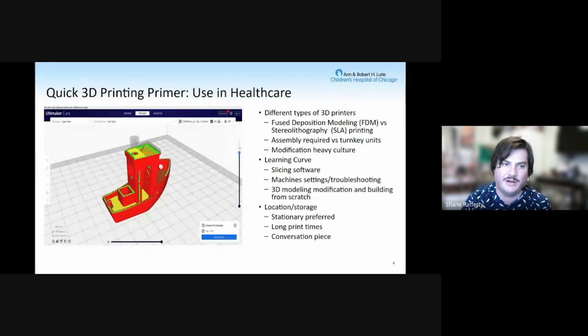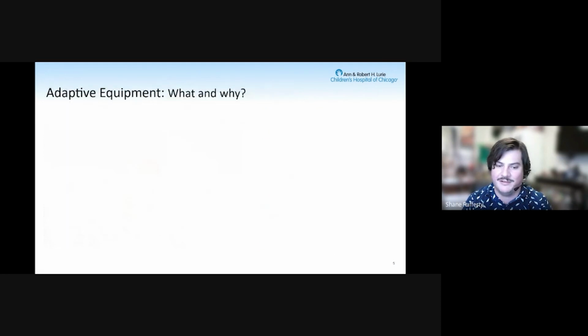Now we're going to talk about three of the major ways that I have found to integrate this into social emotional support with different teams in my hospital. Oh, and just in general, there are limitless applications of what you can do with 3D printing, and we'll dive into that right now.